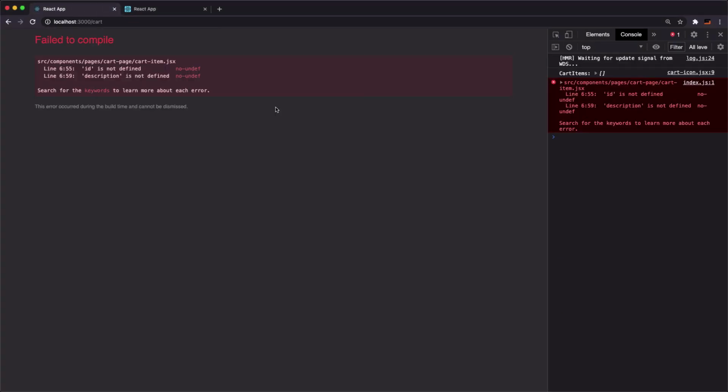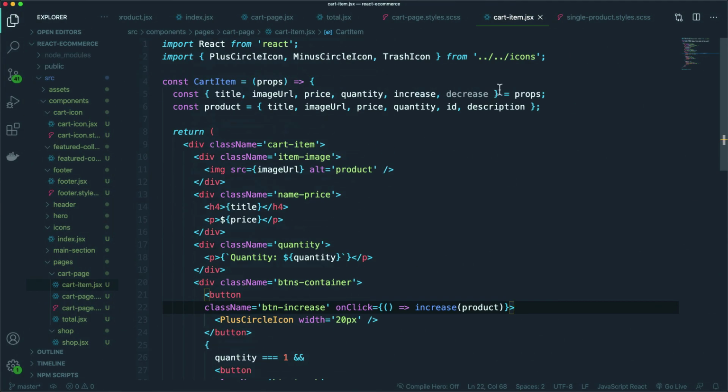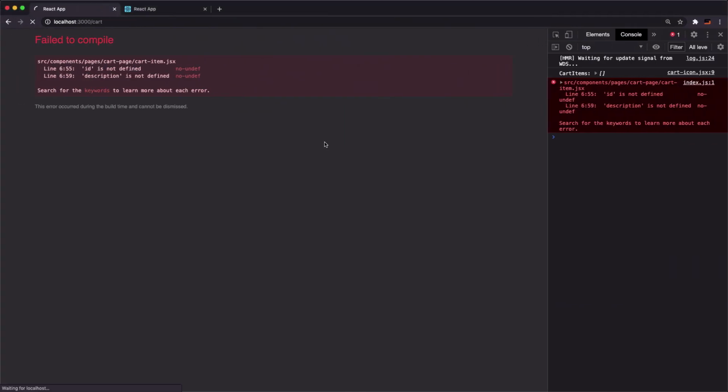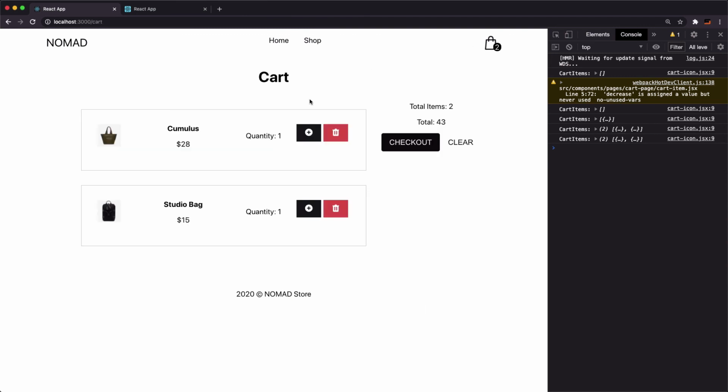Description is not defined, so let's go here, and we're going to pull that off our state. Now it should be defined. Now we're going to add some products to our cart, and then when we click on the increase, we want that quantity to increase, and the total to now be 71. So it's going to be 2 lots of the cumulus bag and just the single studio bag. If I now increase this, that amount should increase by 15. Our increase function is working just fine.